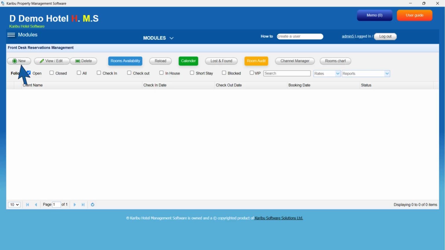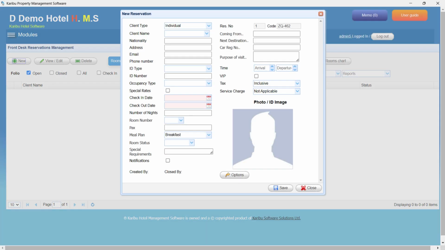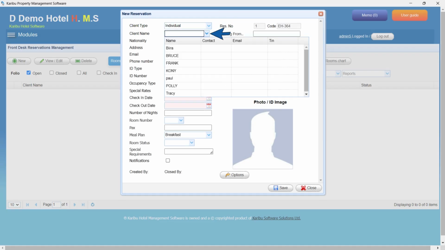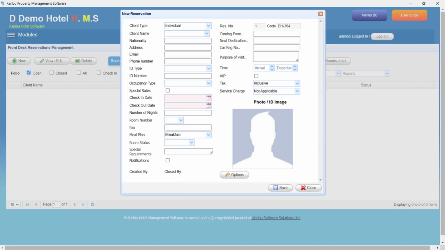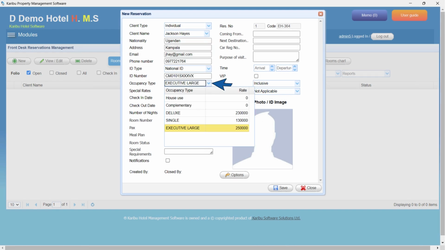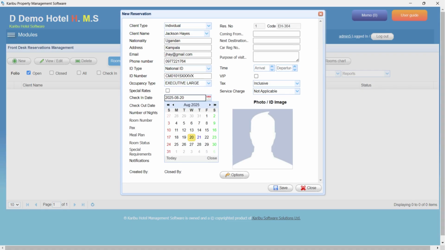To add a guest, click New. Identify the type of client. Select the client name from the list of clients previously saved. If the client is new, fill in their details. Select the occupancy type or hotel rate they have chosen. Add their check-in and check-out date from the calendar shown. The system automatically counts the number of nights.